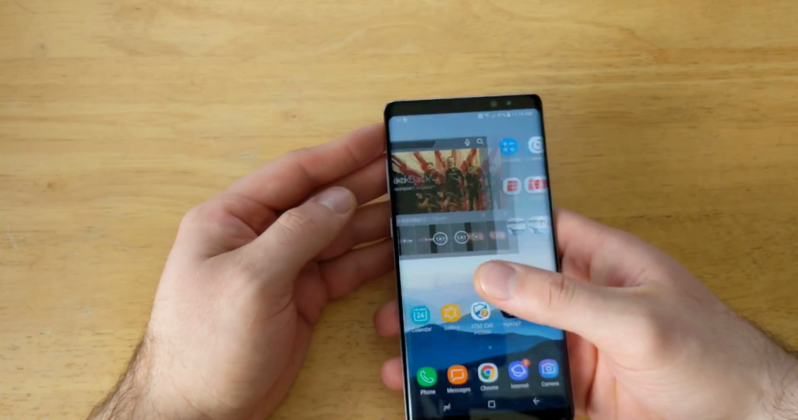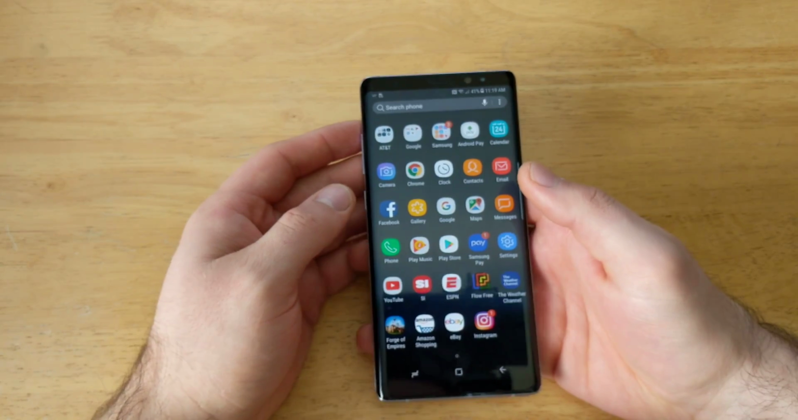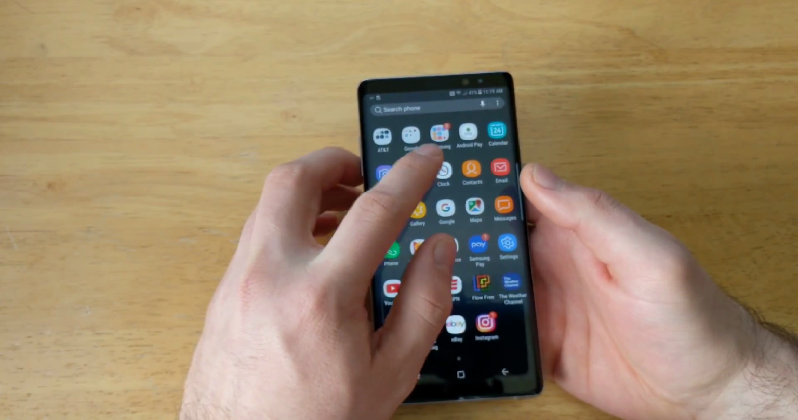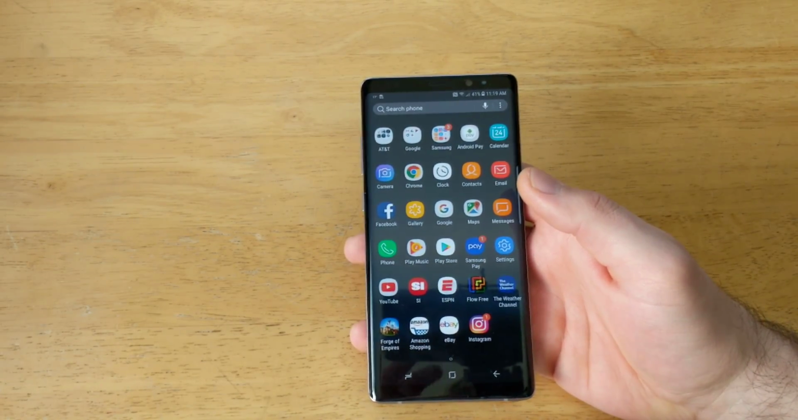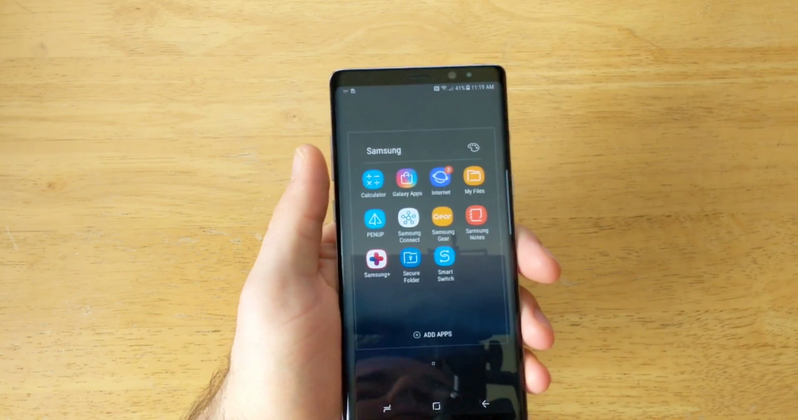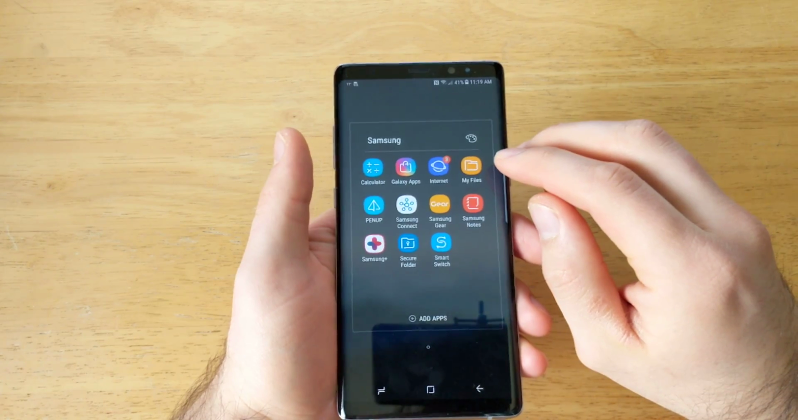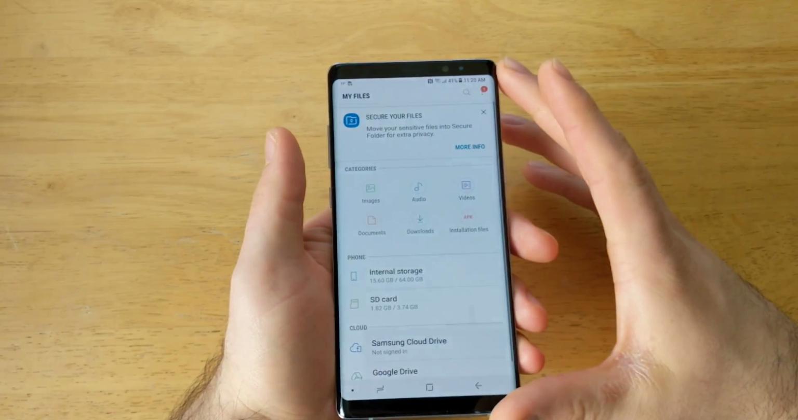We're going to go ahead and start off by being on our home screen. And from our home screen, I'm just going to go ahead and slide up, and there is a Samsung app. It's right up there at the top. So once you have located that, we're just going to go ahead and select Samsung. And then from Samsung, we will be looking for My Files. It's right up here in the top right. So go ahead and select that.